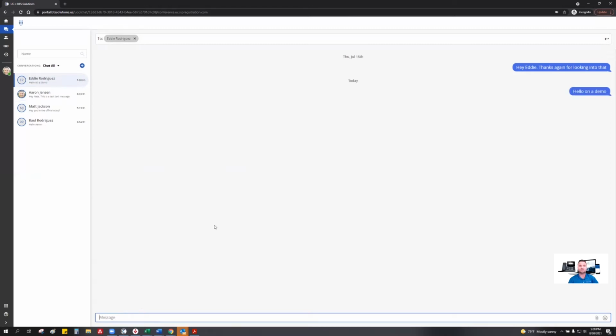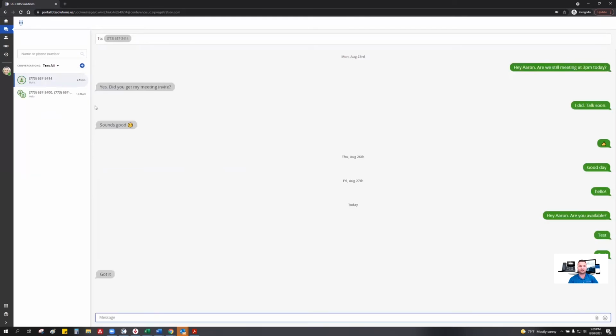So I can send him an internal message. I can also click right here and click to text message. So if I wanted to send a text message, I could send a text message right here. I can see all the previous messages that we have sent together.